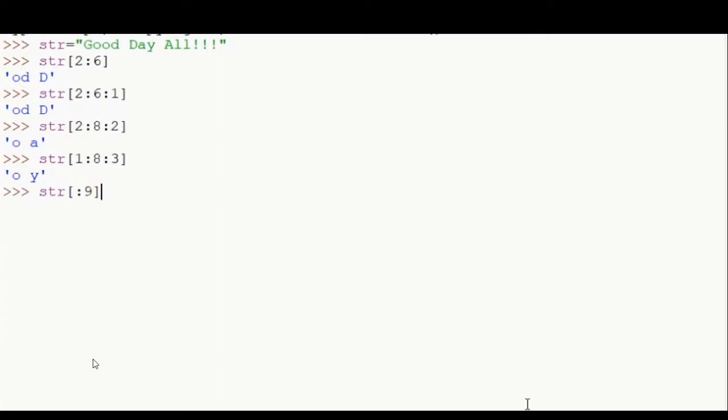We can also skip the start value. If we skip the starting value, it will start from the first position till the value given at the end, that is 8 in this example. And another thing, we can also skip the ending value. If we skip the ending value, it starts from the start position till the end of the string. In the third case, let's see another example. We are skipping the ending value with step size 2, so we get this as the output.